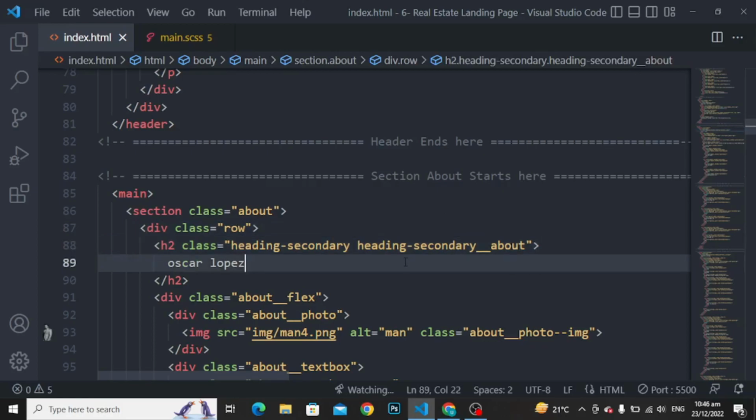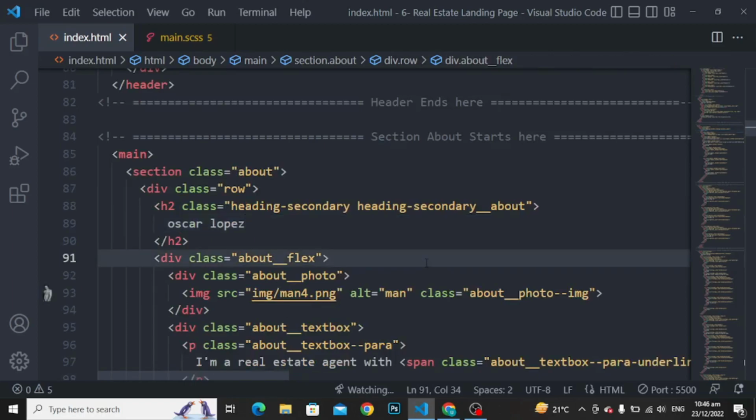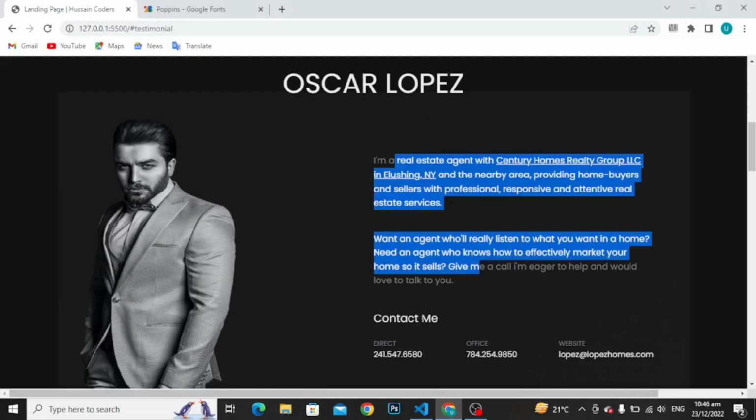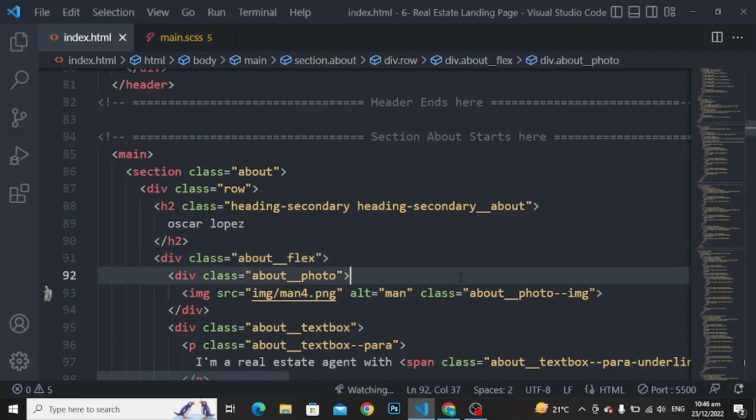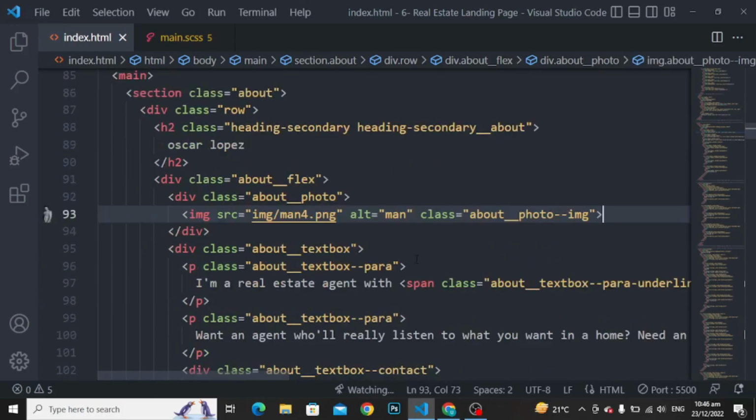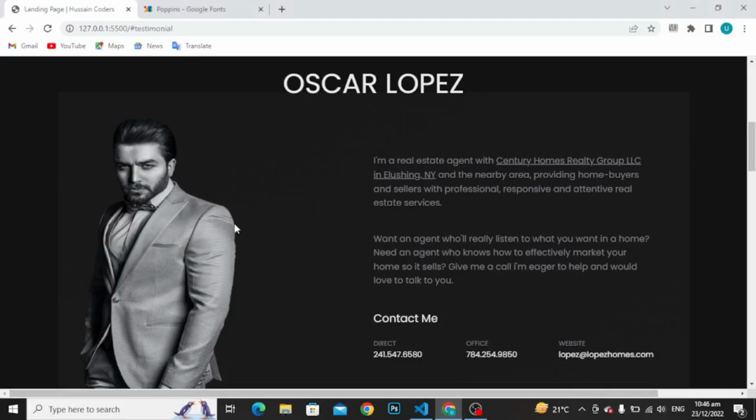Okay, and here is the heading. Class with the name of about flex, as you can see we are using the flex here, and div class with the name of about photo, and here is the image class with the name of about photo image, and the div is closed. Again the div is started, class with the name of about text box. As you can see we have placed the image. Now we are moving to text box.